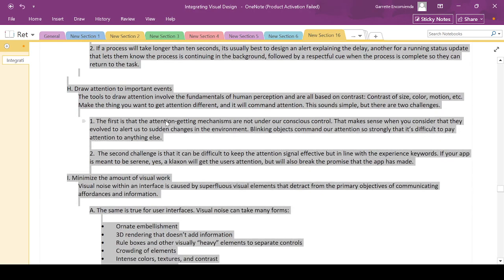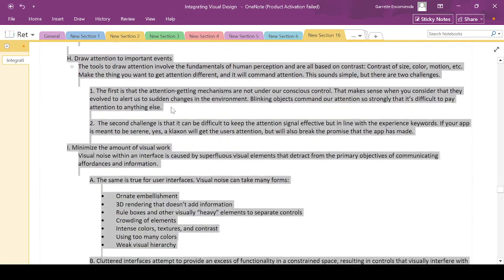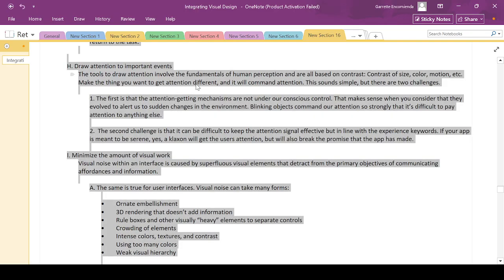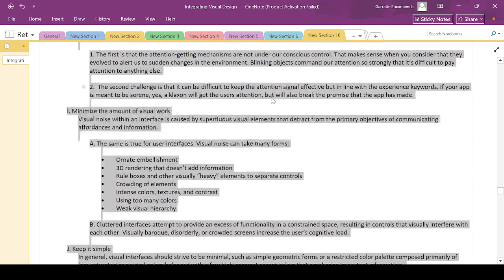So, draw attention to important events. The tools to draw attention involve the fundamentals of human perception and are all based on contrast. Again, it's kind of critical incident analysis or comparison, contrast, differentiating, whatever you call it, as long as you're able to differentiate it from others. Contrast of size, color, motion, etc. Make things you want to get attention different, and it will command attention.